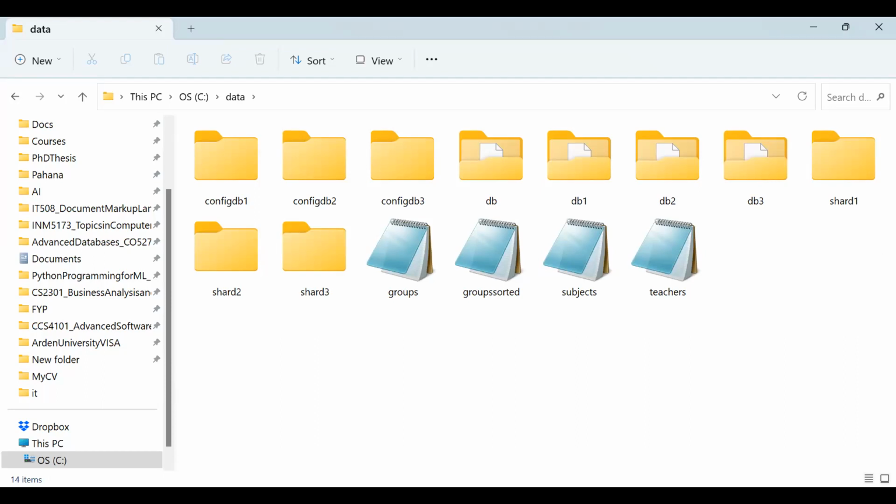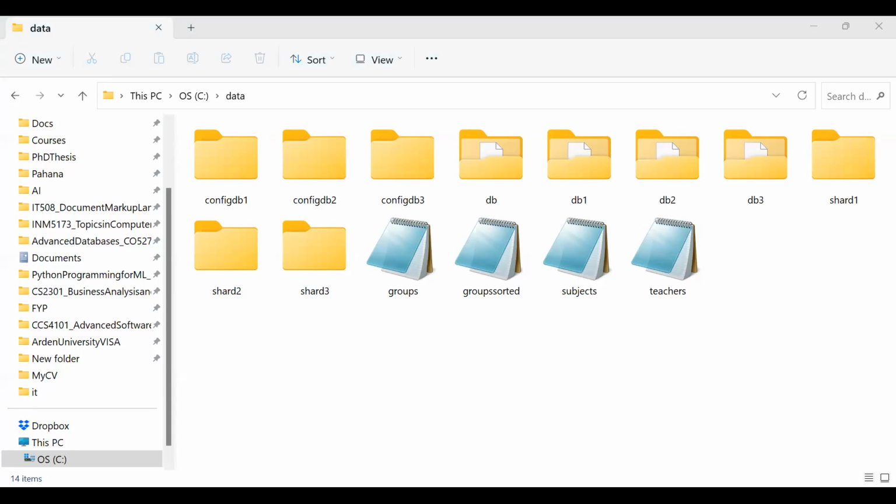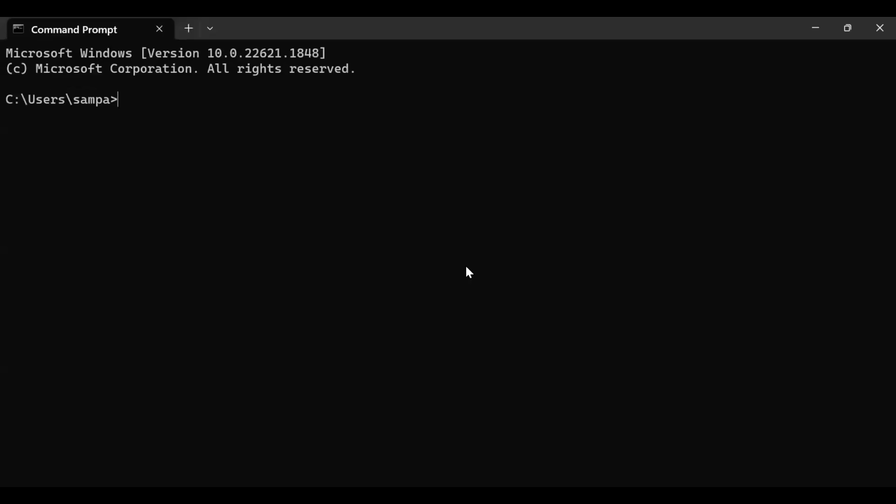Right. Now, let's take a command line. I'm going to start a command line. Let me share my screen. So here is my command line.